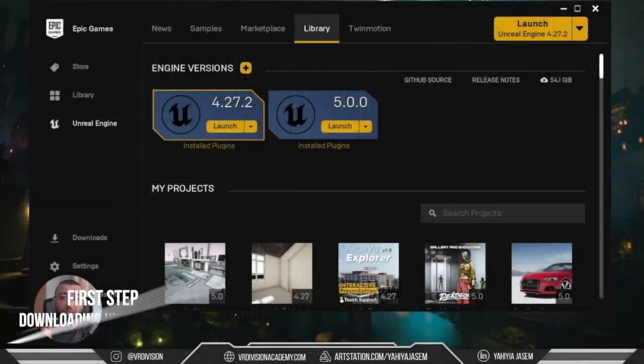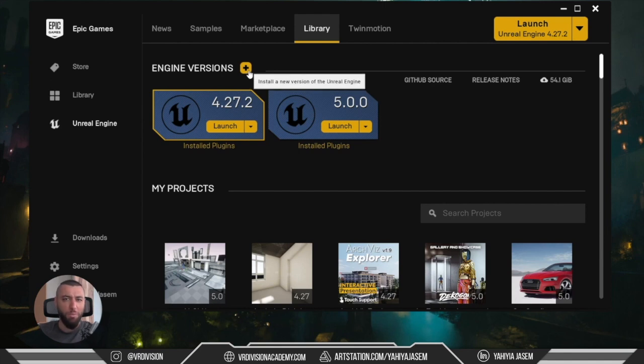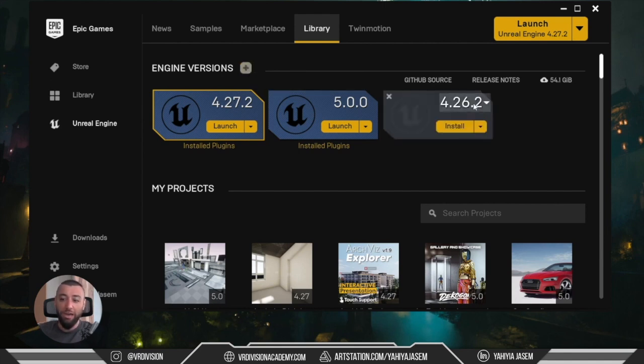The first step is downloading Unreal Engine. To do that, you need to download and install Epic Games Launcher. After you do that, we can go to Unreal Engine, to the library, and then click on this nice yellow plus button. It will add an engine version to your library here.